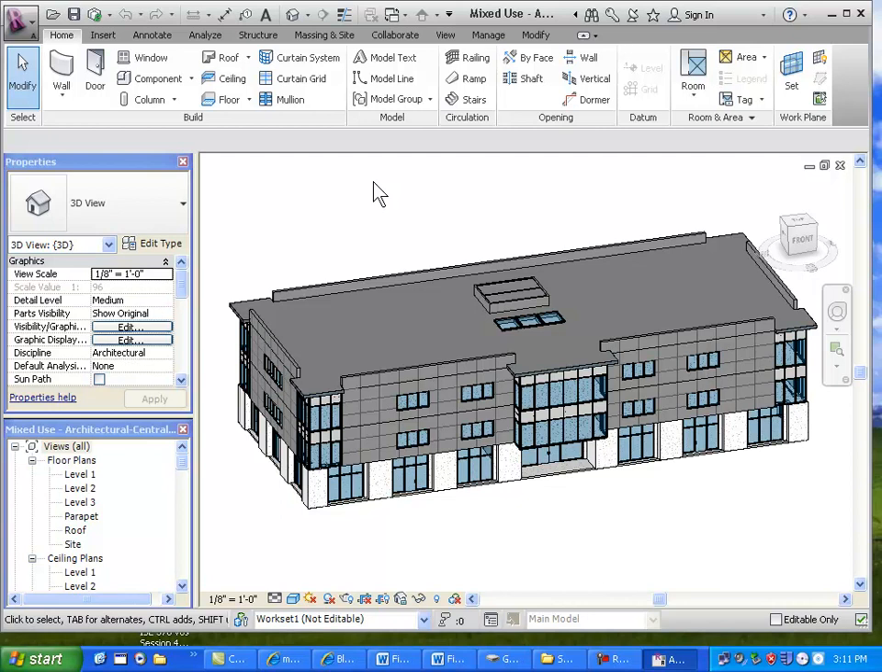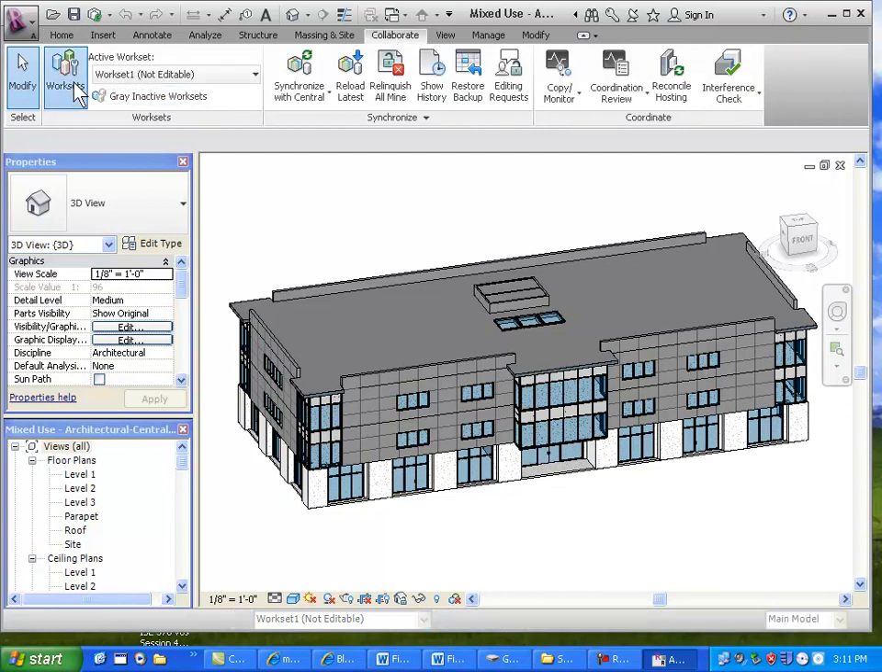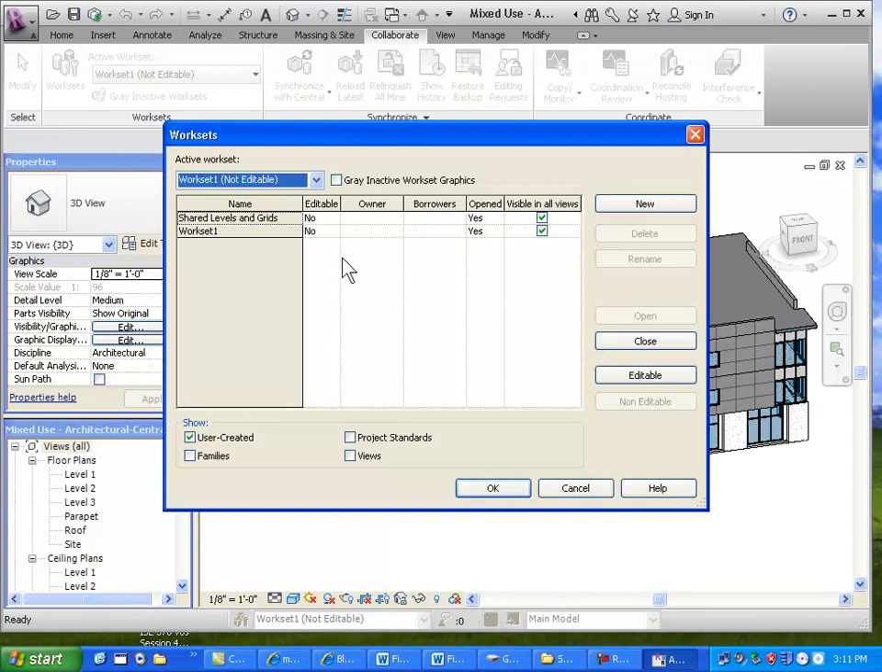Okay. So let's stop and take a look at how this all works. If I go over to the Collaborate tab and go to Worksets, I should say that nothing's actually checked out to me. Although I'm here, there's nothing that says editable by my name, because right now I haven't checked anything out. It's all still lying on the table. That's the way I want it.